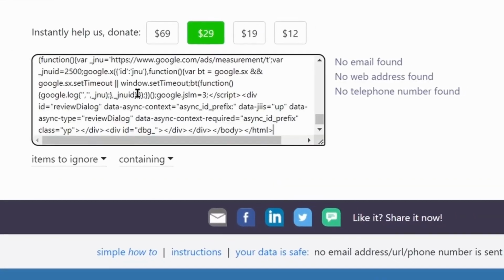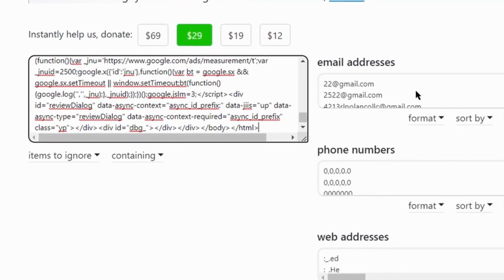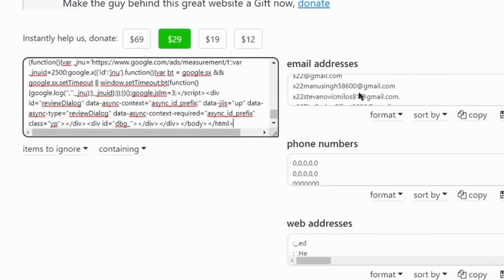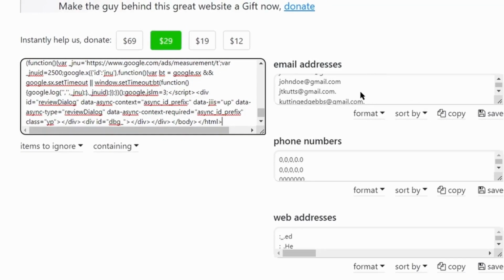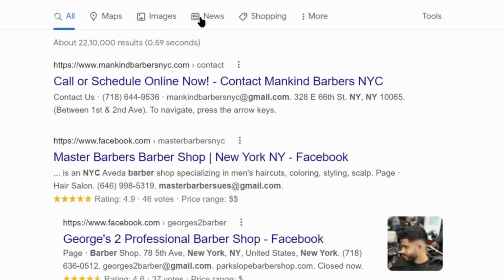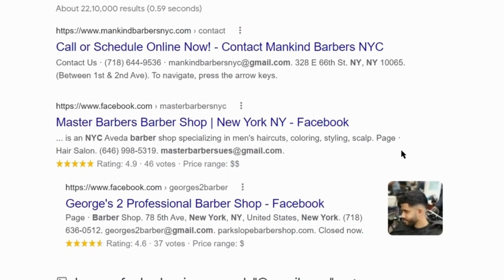So, you just want to paste the text directly in this box right here, and it's going to extract all the email addresses from the search results. As you can see, emails are actually found and you have them right here. Now, here is the cool part. You can put a barber in New York, barber in Texas, or barber in some other location, and you can collect as many emails as possible.